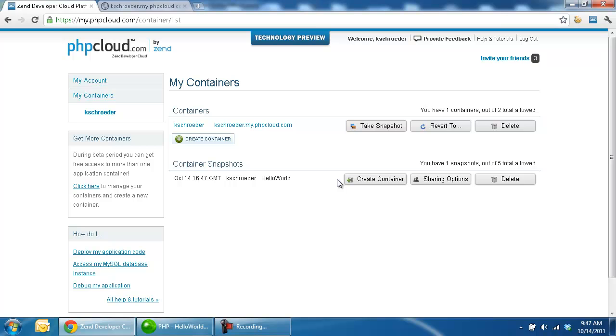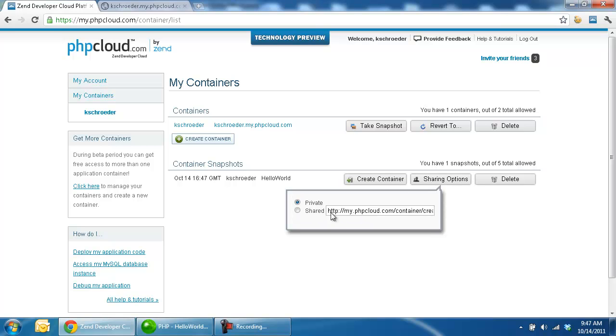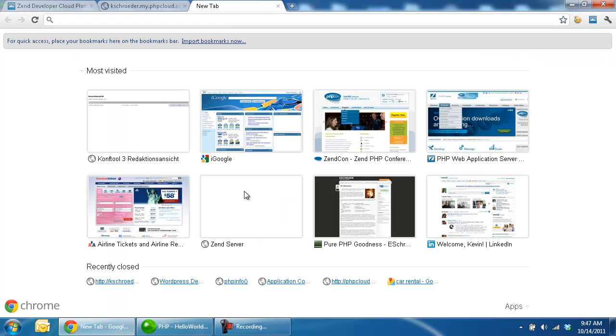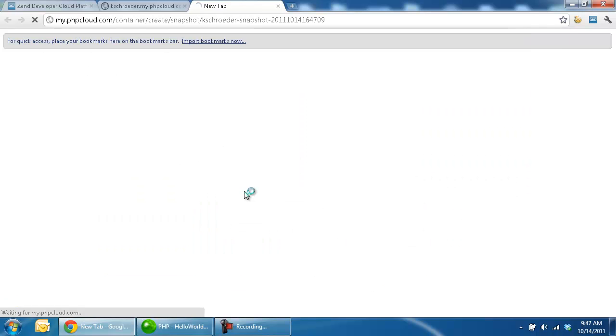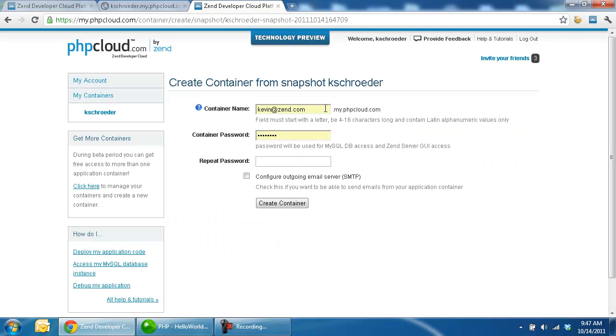What you do is you click on Sharing Options, and you right now have it listed as private. Instead you click on Shared, and you copy and paste that URL. This is a unique URL that contains the meta information about your container. You pass it off to this new developer who will then open their browser, paste it in, and then they can create that container from that snapshot.